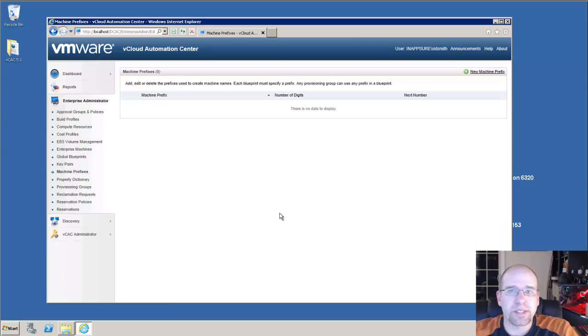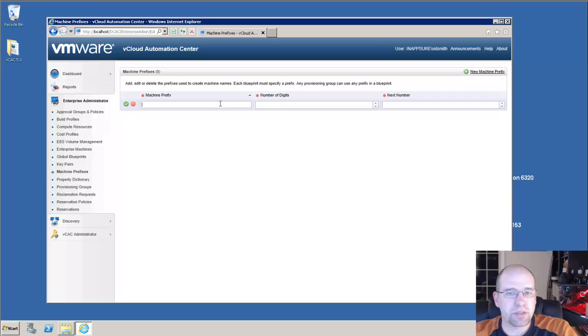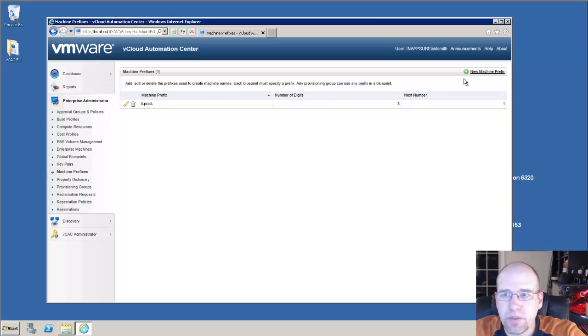Machine prefixes are basically ways to auto-generate host names for machines. So if we come over here and say new machine prefix, I'm just going to create one. I'm going to call it IT-production. I'm going to make it have a 3-digit number starting at 1. Go ahead and save that.